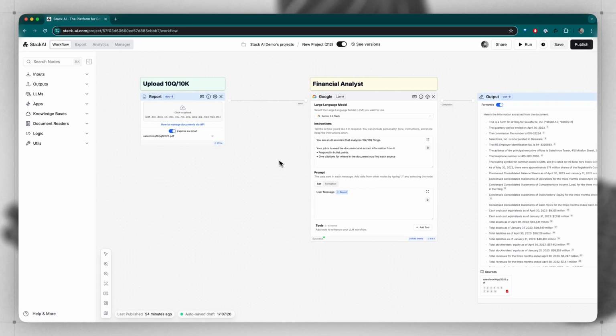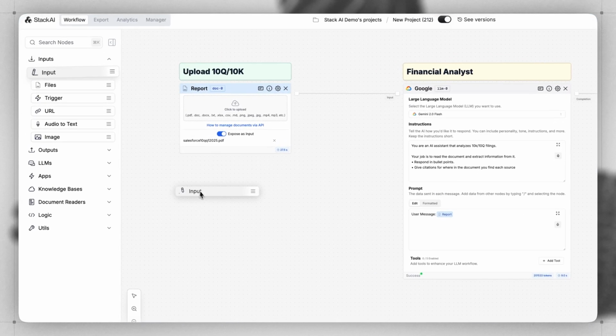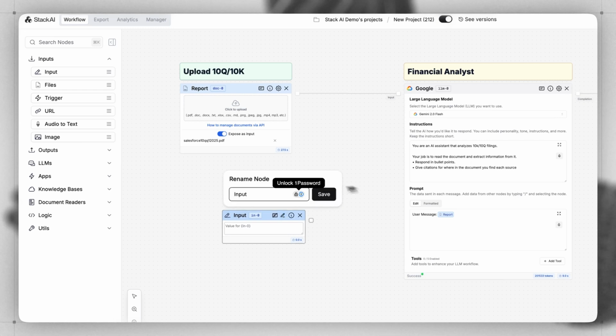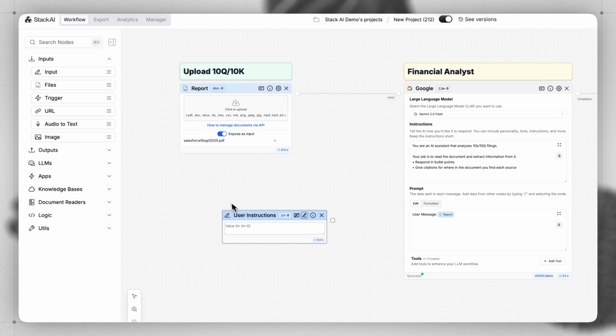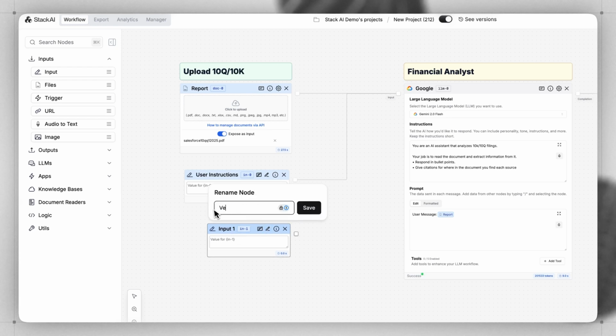And the next thing we want to do is allow our user to give some instructions. So let's just call this user instructions. And we want to also pass these instructions into our financial analyst node. And we also want to tell our system how to respond. So we'll just call this verbosity to say how much information it's going to respond with. And we'll connect this one as well.